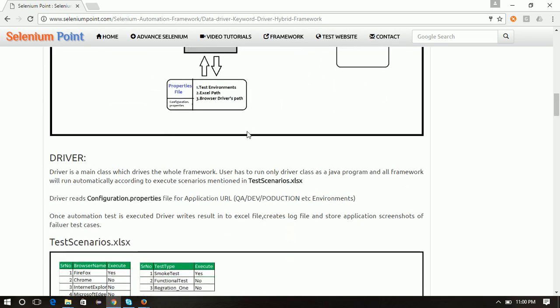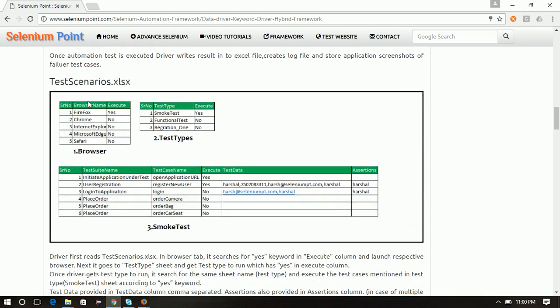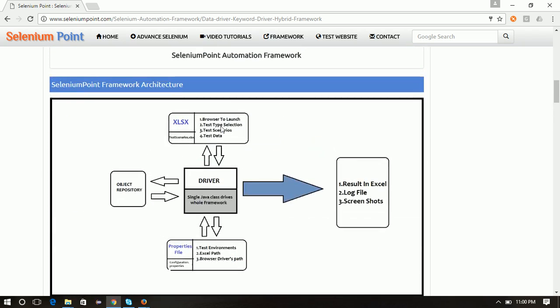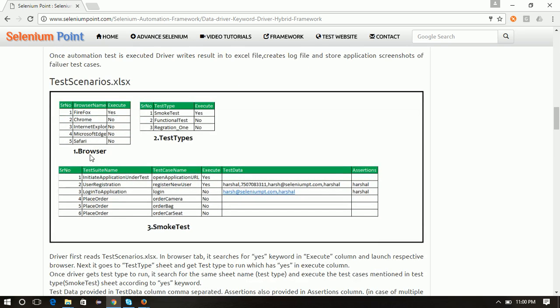So this is the basic theory about the architecture of the framework, and these are the scenarios XLS. The driver reads the test case scenarios using the Excel test scenario.xls. One Excel file has different tabs. One sheet is the browser tab, which contains the number of browsers with an SNO and keywords. Only one S should be present at a time. If it finds S in front of Firefox, Firefox will launch. Else if it finds S in front of Chrome, Chrome will launch.